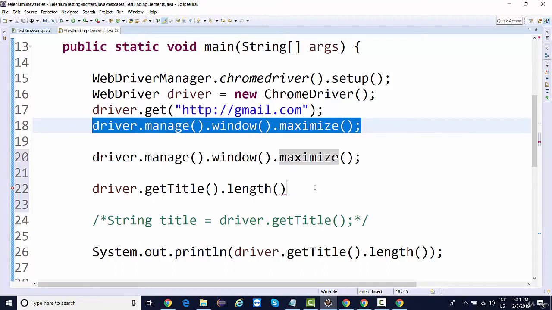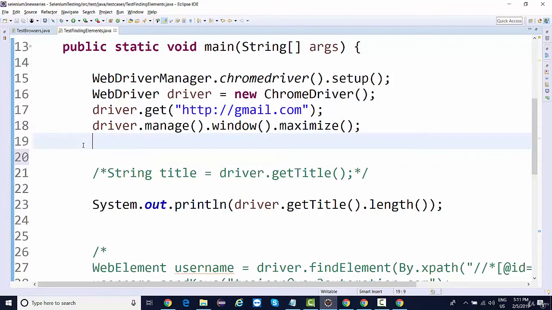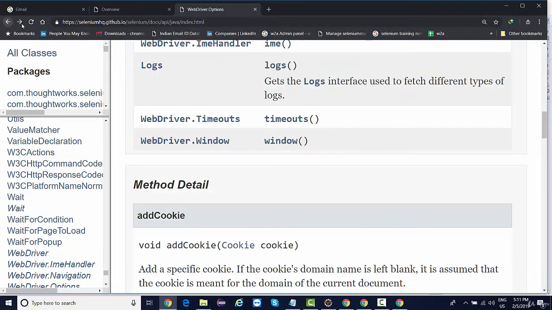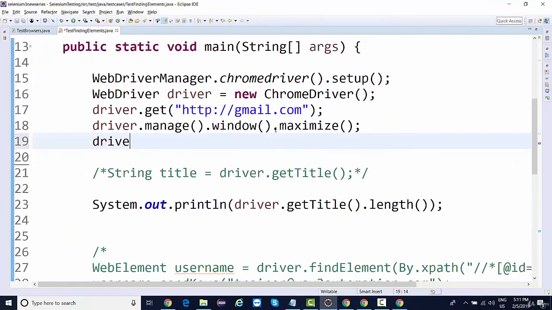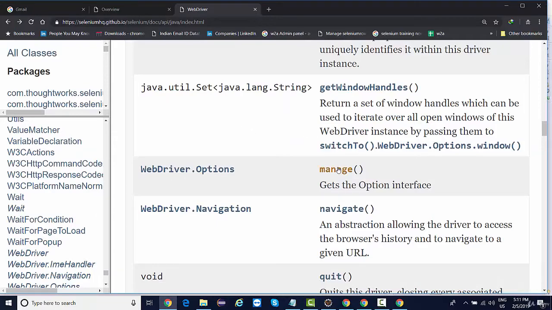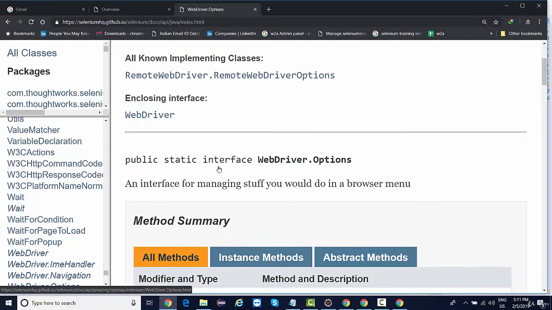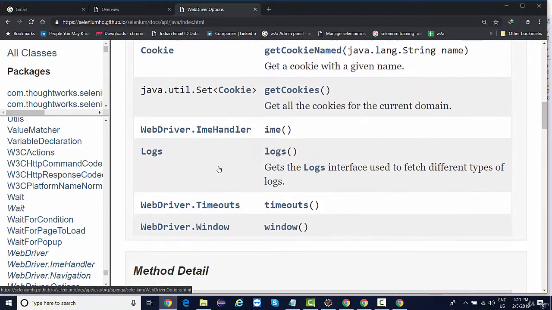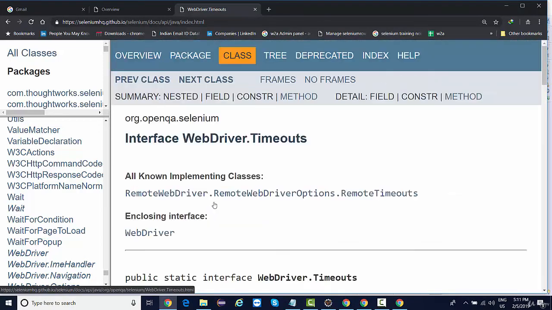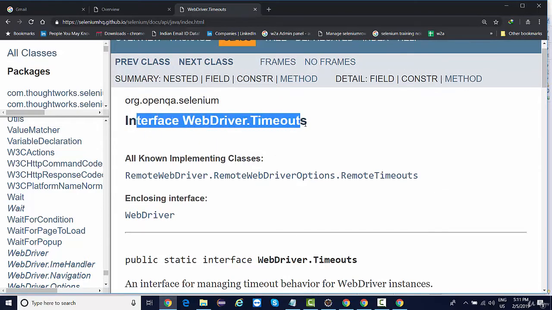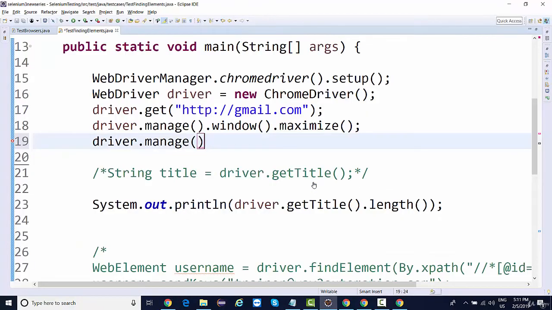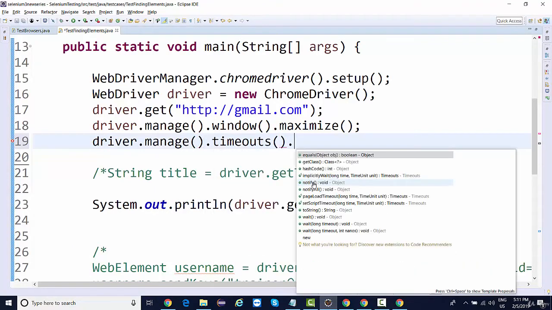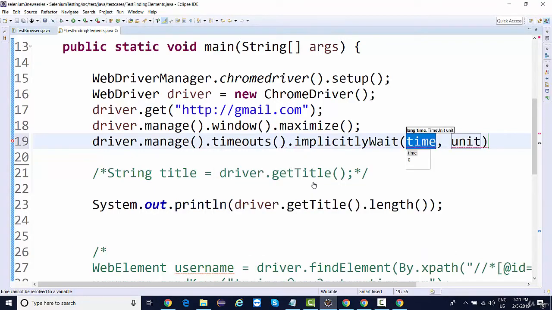And now, if I talk about how to manage wait, even wait you'll get over here. You go to manage, so you say driver.manage, and manage returns you options. In options, just see if there is anything for wait. See, timeouts. If I click on this, it returns me another Timeouts interface. And if you go down, you'll find one of the methods called implicitlyWait. So you'll say manage.timeouts.implicitlyWait, a long argument, let's say 10.